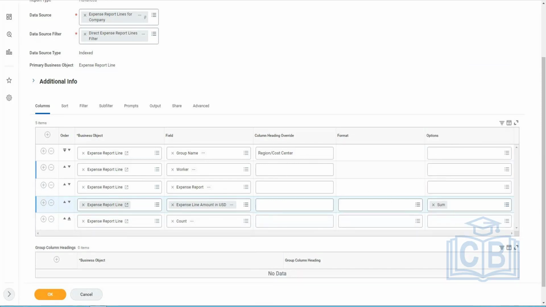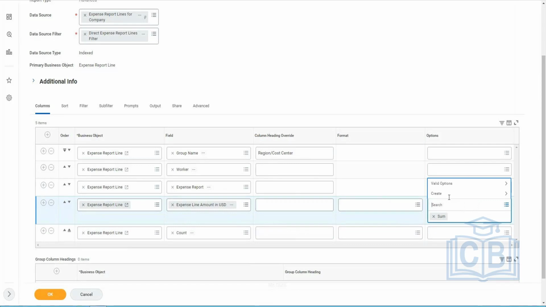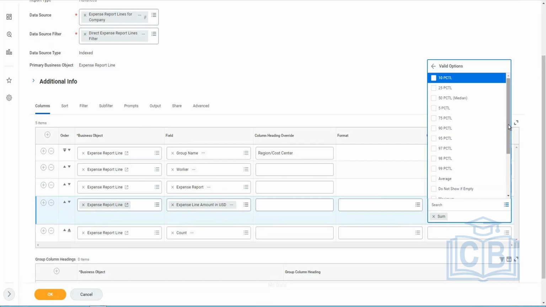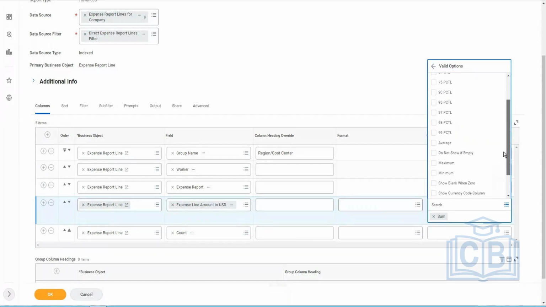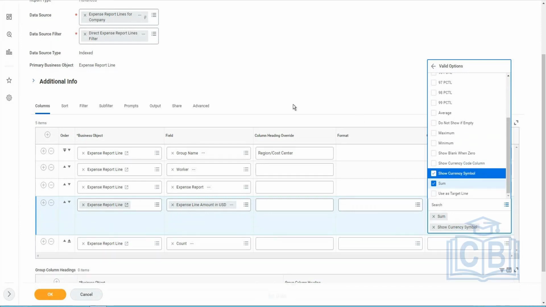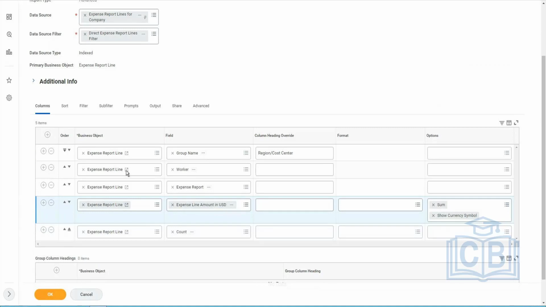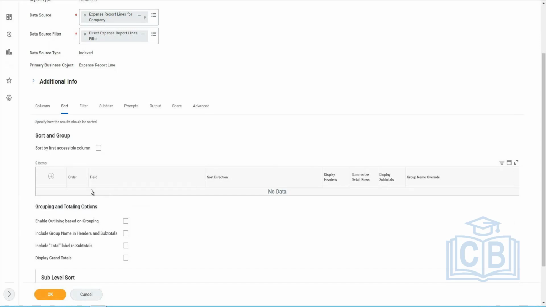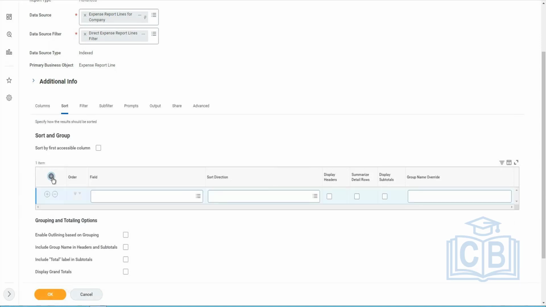And also we wanted to show the sum, the currency conversion, right? Like you can put a currency symbol here. So I'll put this here. Now I go to the sort, which is actually my area where I'm going to add it. So I'm going to add here the two columns. One is a region and another is a cost center.